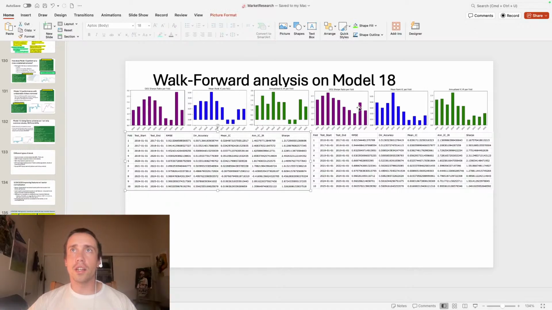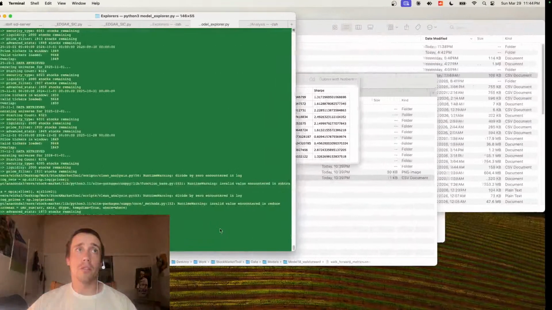And so like I was saying, I thought I just needed to squeeze a little bit more predictive power out of the model. I think I'm actually going to need to squeeze a lot more predictive power out of the model.